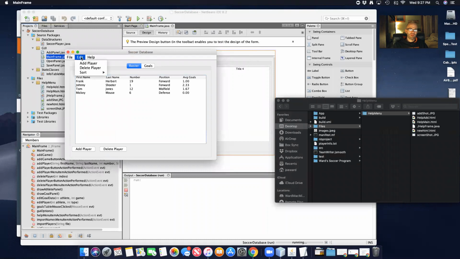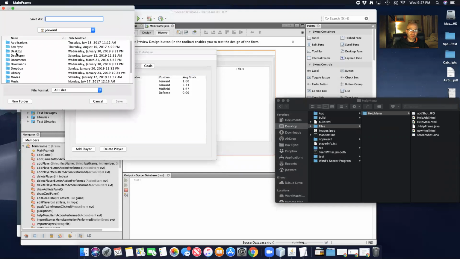Now, on our edit menu, we can add a player and delete a player, and we can sort by different things. The add and delete player are also buttons down here, so you can do it from the file menu, the edit menu, or by the buttons. The file menu has open, which you saw us use, import names, which we'll get to at a later time, and save the data. You can also save as. Maybe I want to save it, and instead of saving it as player info.txt, I want to save it as new player info.txt.